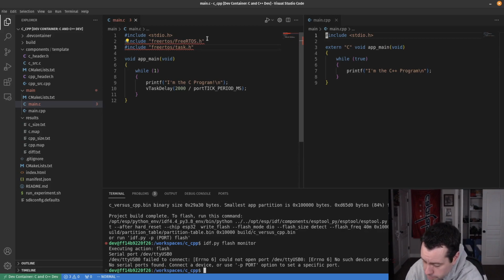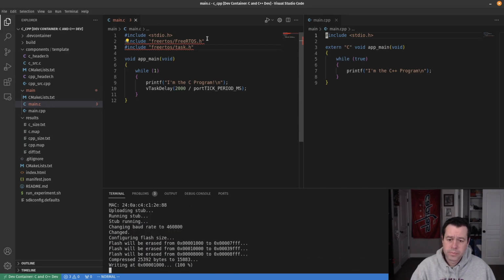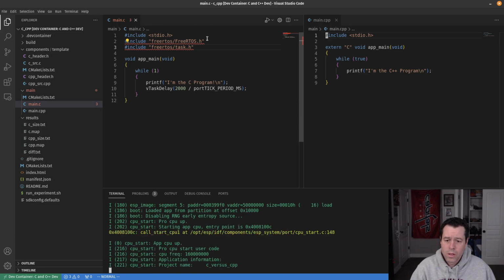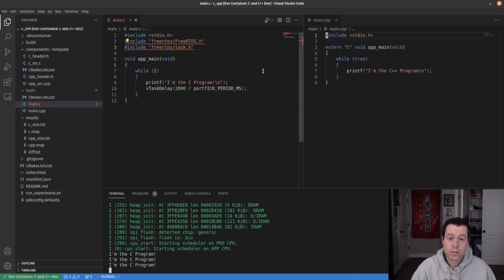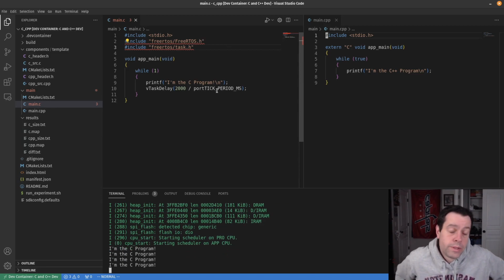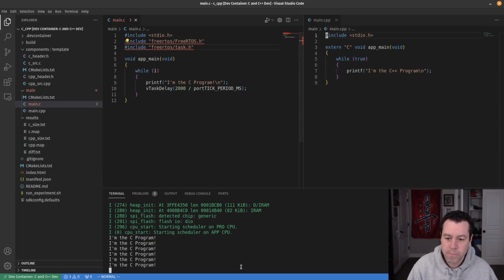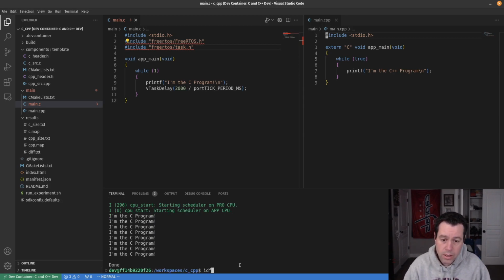I unplugged it. Okay, I'm the C program. I'm the C program over and over. Great. So that is a simple delay, the raw C FreeRTOS way. Okay, great. I'm going to cancel that. idf.py fullclean.